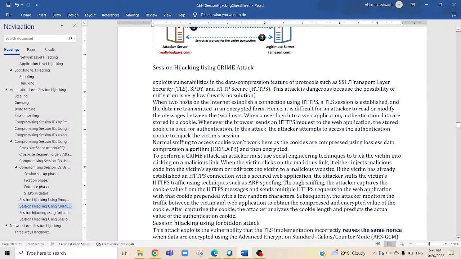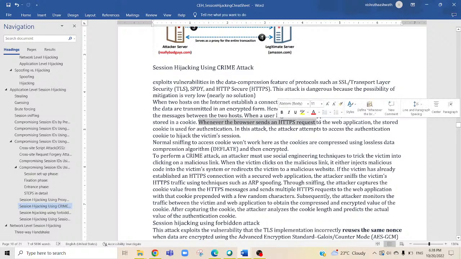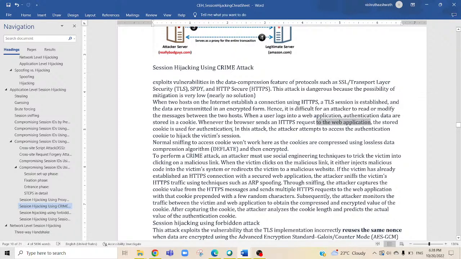When a user logs into a web application, authentication data are stored in a cookie. Whenever the browser sends an HTTPS request to the web application, the stored cookie is used for authentication. In this attack, the attacker attempts to access the authentication cookie to hijack the victim session.